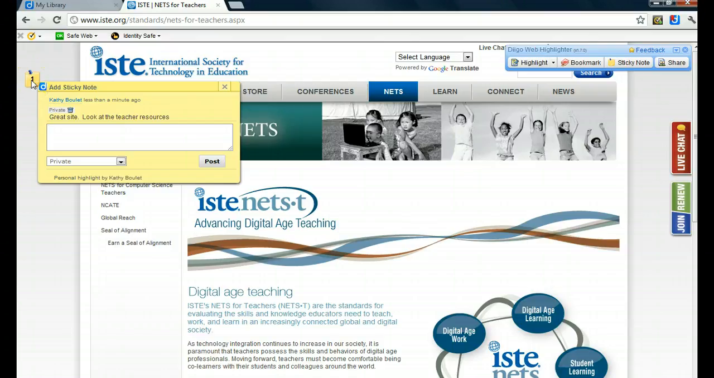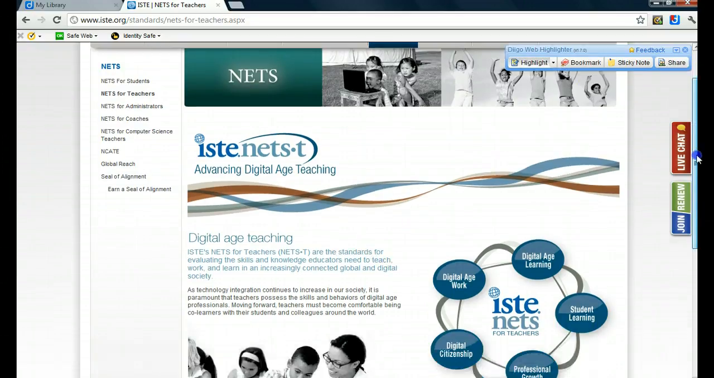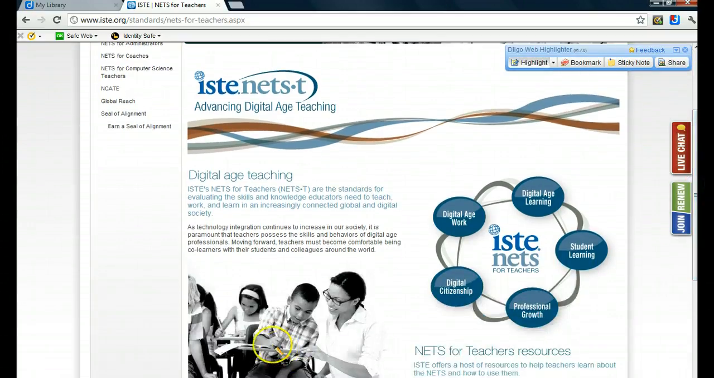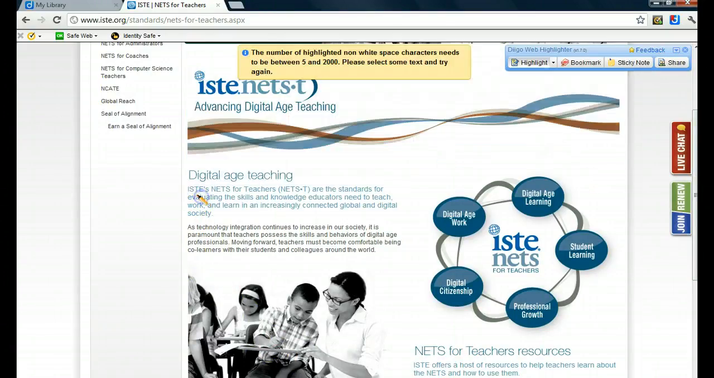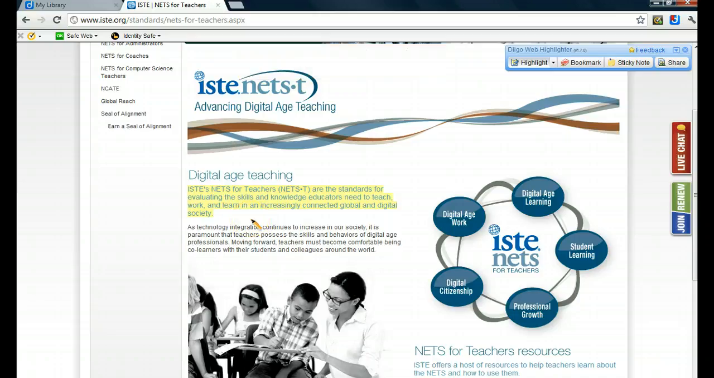Now if I want to see this again, I can just hover over this one. It lets me know that there's one sticky note there, and I can look at it. Now another thing I can do is I can highlight. So if there's something in here that I think is especially important, I can highlight it. And to highlight, I'm just going to drag over, let go, and now it's highlighted.